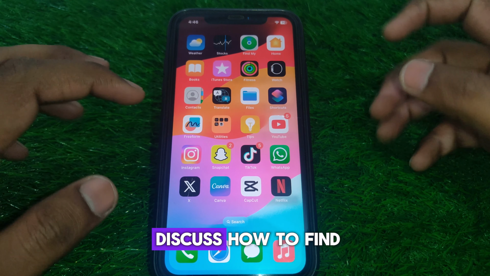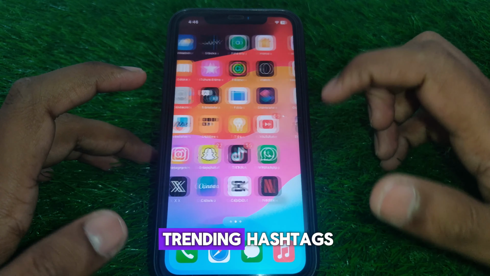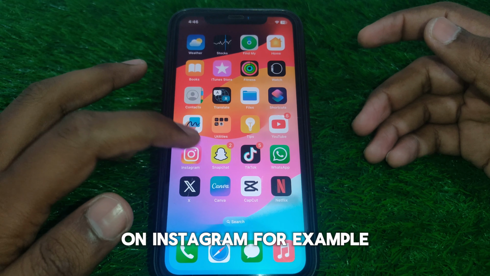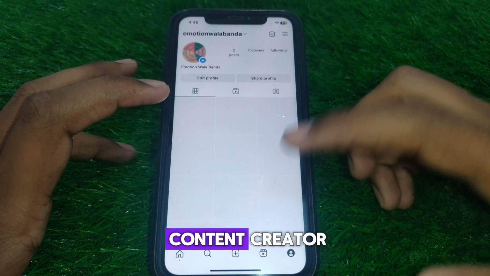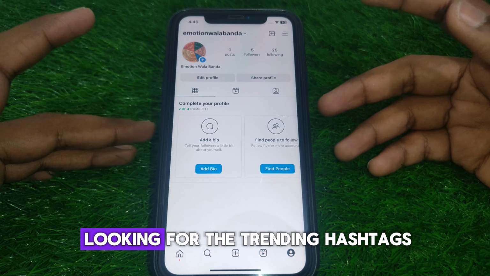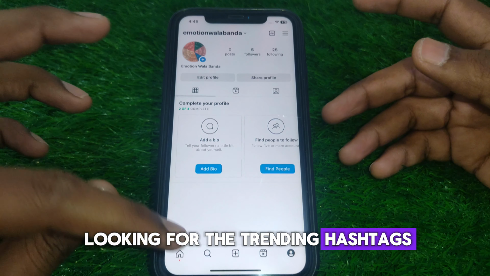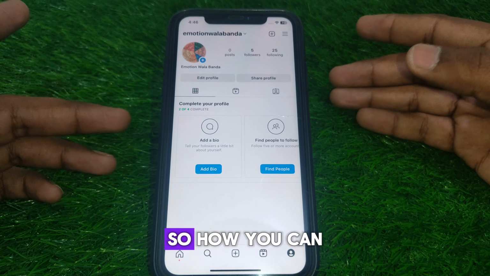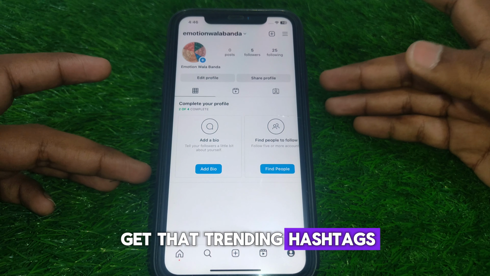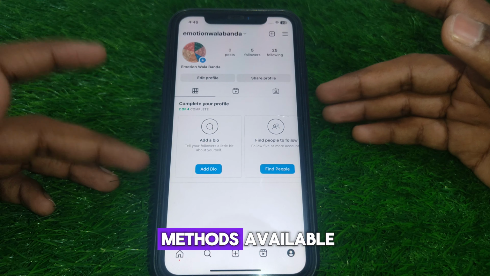Today we are going to discuss how to find trending hashtags on Instagram. For example, if you are a content creator and you are always looking for trending hashtags that you can use in your posts, how can you get those trending hashtags? There are many methods available.